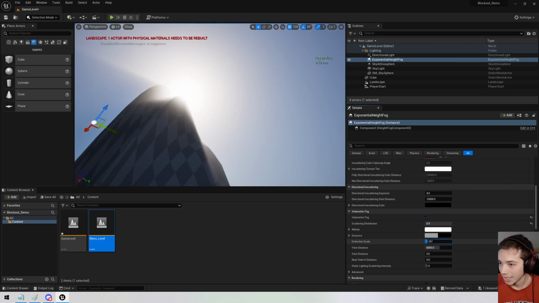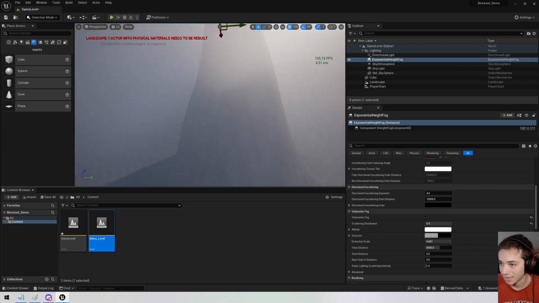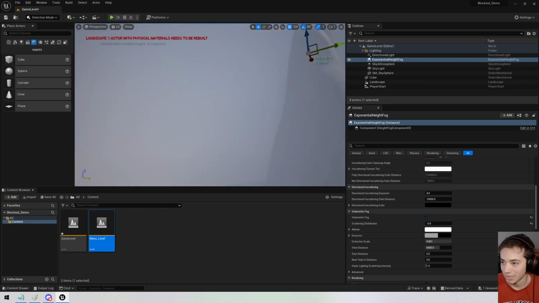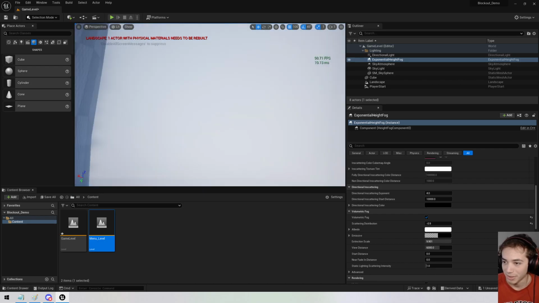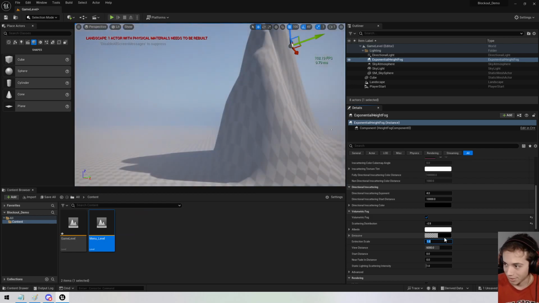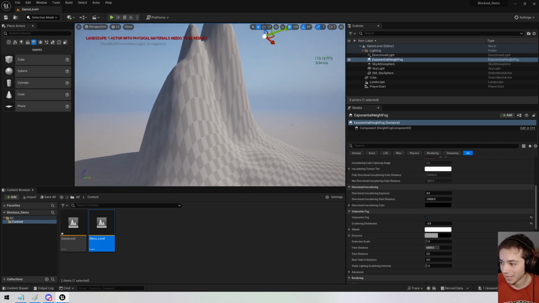Albedo, emissive, extinction scale: this describes the density. So if I crank that up and I set this to 0, we get extremely dense fog. The moment that we're inside of the penumbra or the shadow of the mountain, whatever. Yeah, I'll change this extinction scale back to 1.